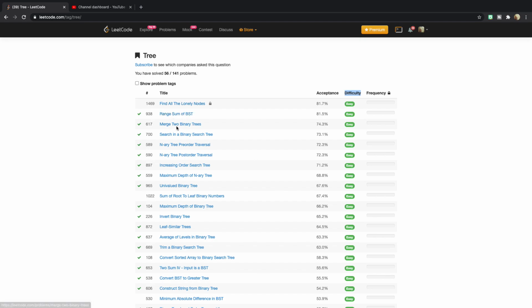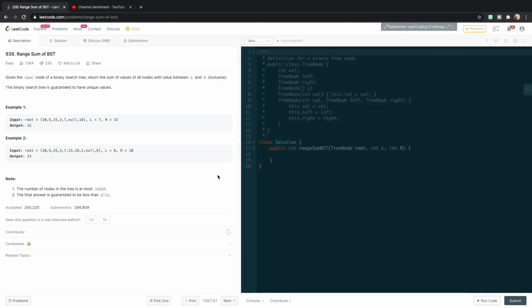All right. Range sum of a binary search tree. Merge two binary trees. All right, let's pick the first one. Yikes. Okay. Given the root of a binary search tree, return the sum of all the values between L and R, inclusive, of unique values.